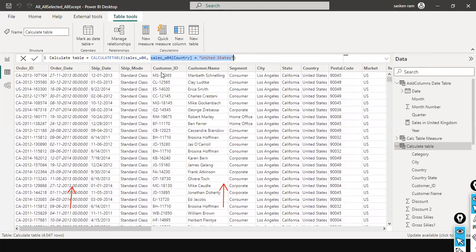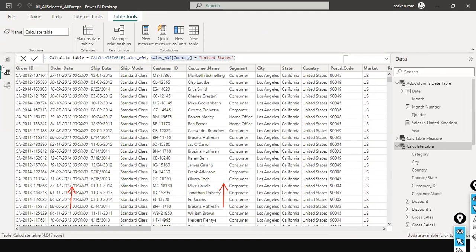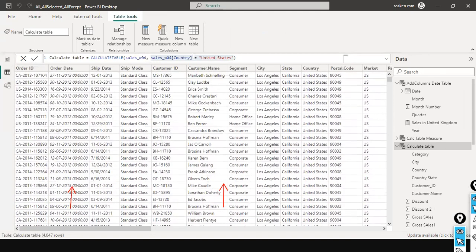You know, this is kind of a virtual table, CALCULATETABLE. Here, we did not use the measure. CALCULATETABLE returns a table, that's why we can see a table here. In this table, based on the condition we mentioned, country equal to United States, you create a table wherein you store only the United States related transactions. That is what we did.